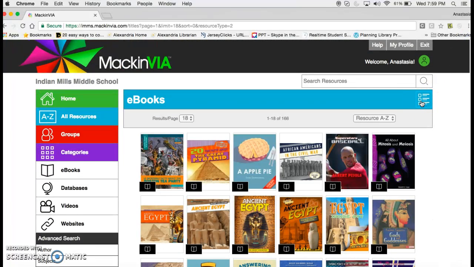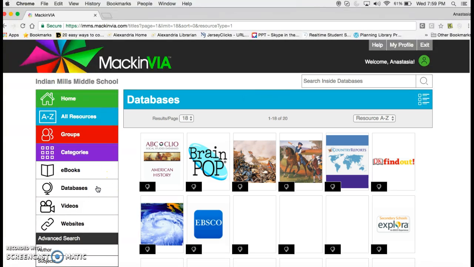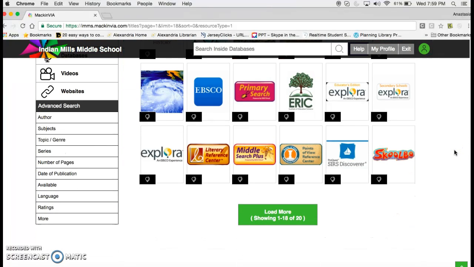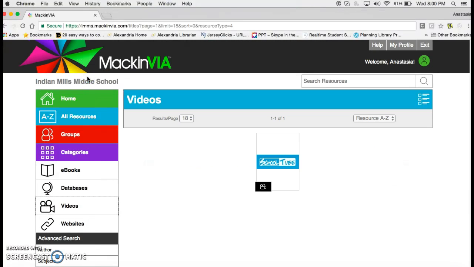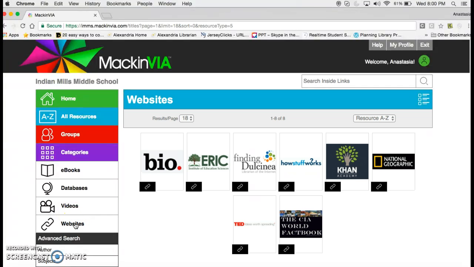Okay. We also have databases. So these are programs that the library has that you can use to complete research problems. Okay. So we have quite a few actually. And you will get this little button down here that says load more. So these are all of our database programs. We may add more sometimes.